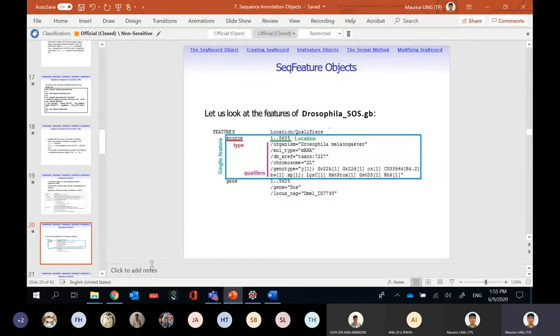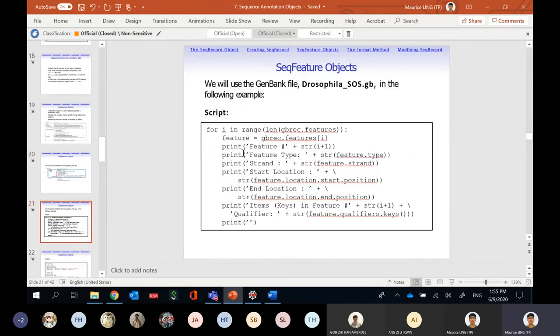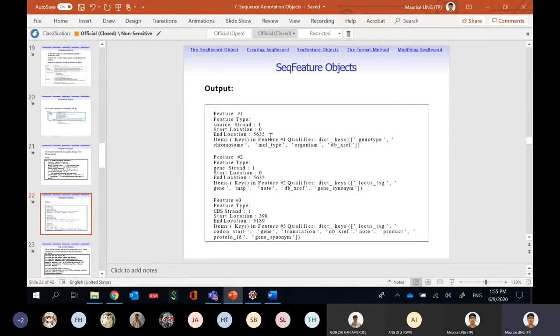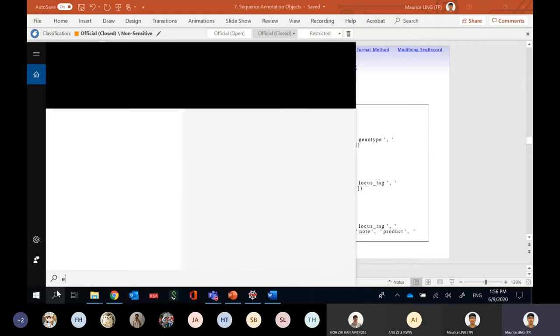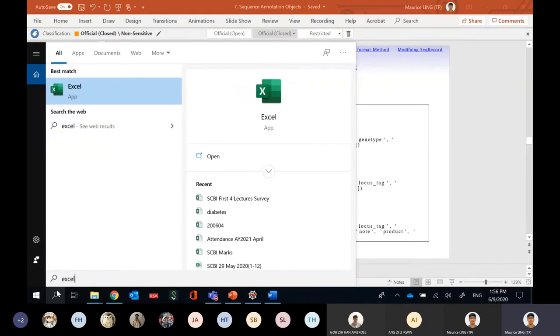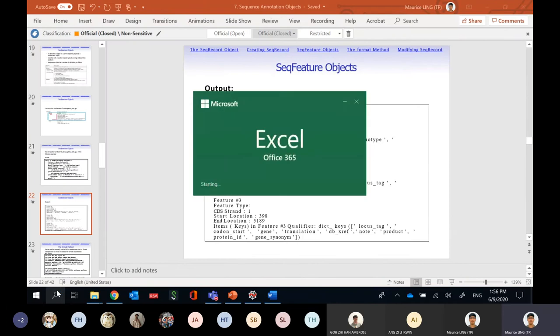So you look at what we have done just now to pull out all the information. It works the same way. Then from there, you can start to print out all the data that you want. You can process all the data that you want. You can write it out into a table or whatever form. Which means that it is actually quite possible to give you a GenBank file and ask you to produce a table. Let's say if I want to produce this table, for example, I have Excel. Can you actually take your GenBank file and produce this table? Let me just run it.